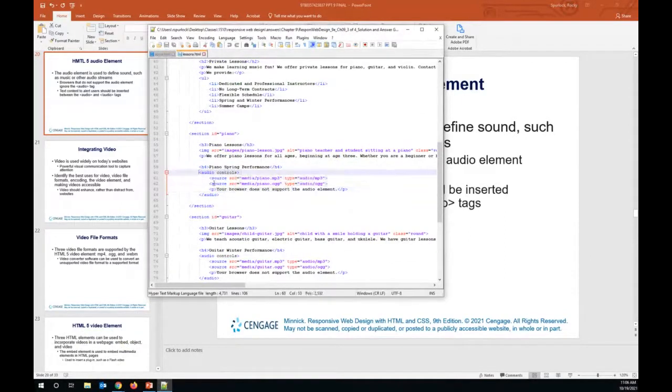As you can see here, we have our sources, so we have our links. Notice we're giving it two different formats. We're giving it two different formats here because depending on the browser used, one browser may not recognize an MP3 format, so it would go and try to play the OGG format. And we also are giving them text here saying that if both of these fail, your browser does not support the audio element. And this is going to be within our audio tags.